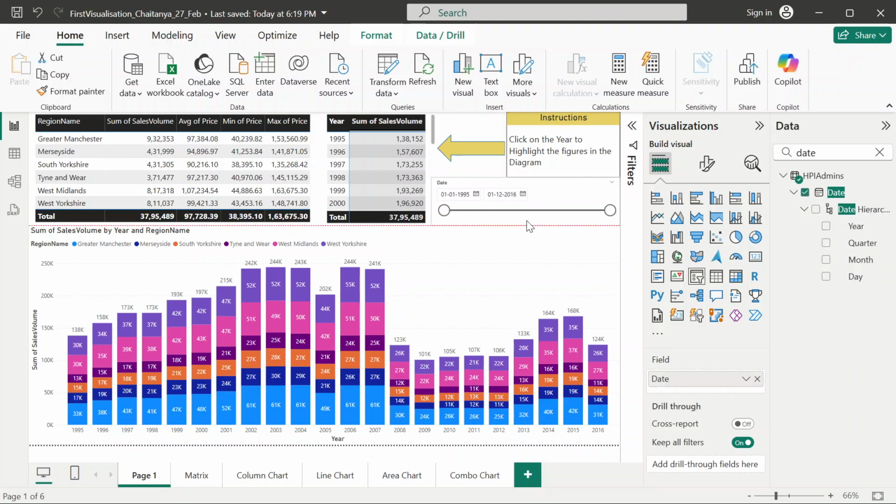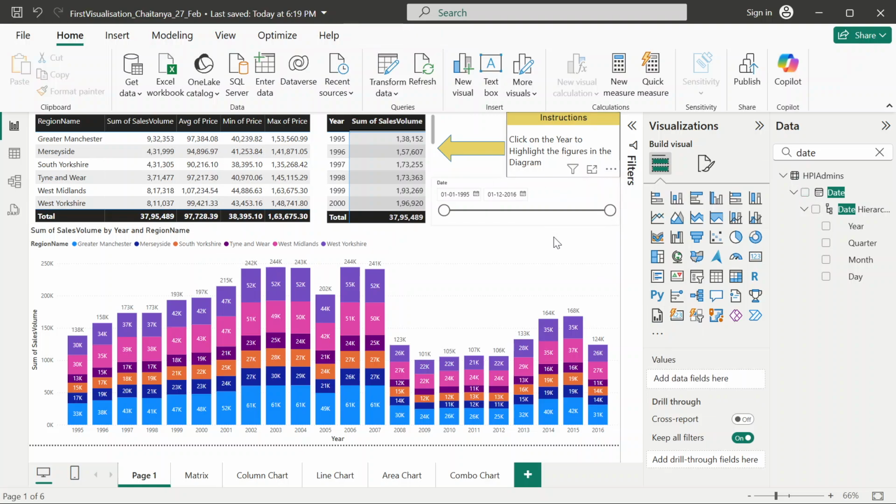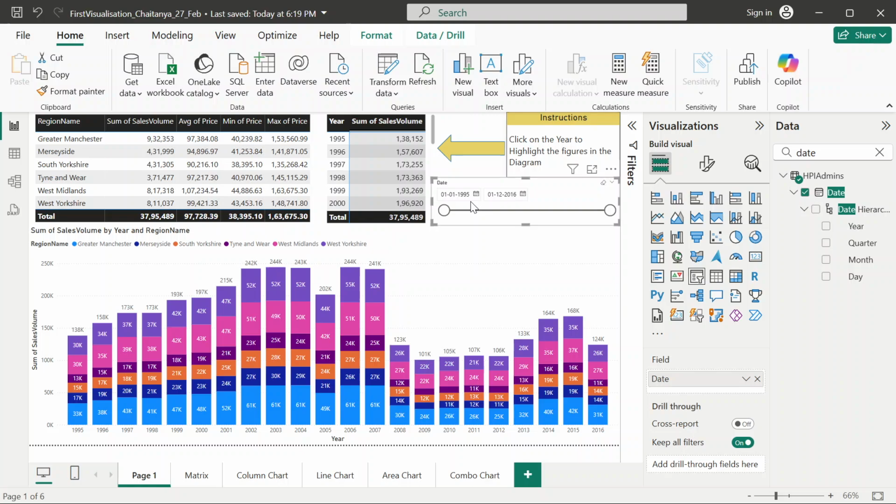You have to adjust that in such a way that all the values are visible. Now my first value is 1 January 1995. Last value is 1 December 2016.